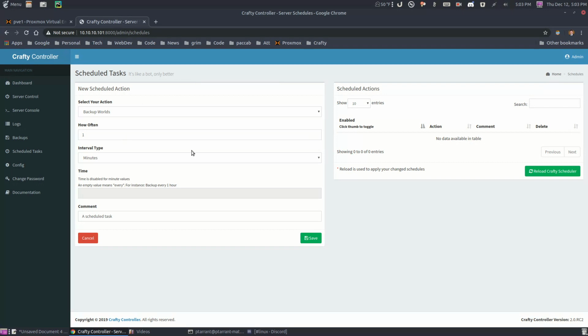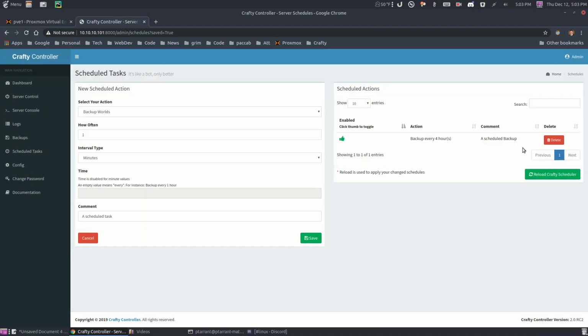In here you can schedule all kinds of tasks, and whenever you schedule a task, like let's say every 4 hours, backup, right? Save, and it's over here now, and it's great. It's saved. It's in the database. Until you actually click reload the scheduler, it's not going to reload and enable that. You can also check this and it'll disable. It's very easy to do.